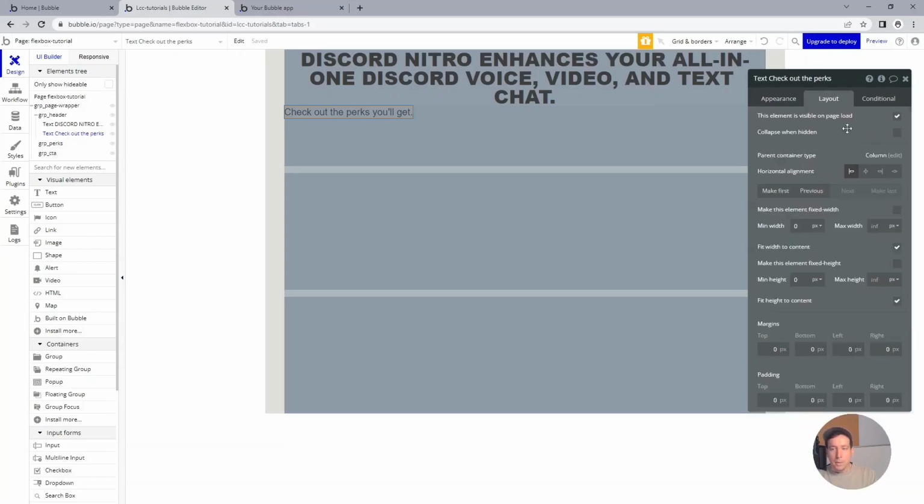And now we can make this text element centered in relation to its parent element. So the parent element is the GRP header group, and the GRP header group has a container layout of column applied, right? So the main axis is the vertical one, and here we can determine the horizontal alignment of this text element, which is the cross axis in relation to the parent element. Now it's in the middle of the horizontal axis.